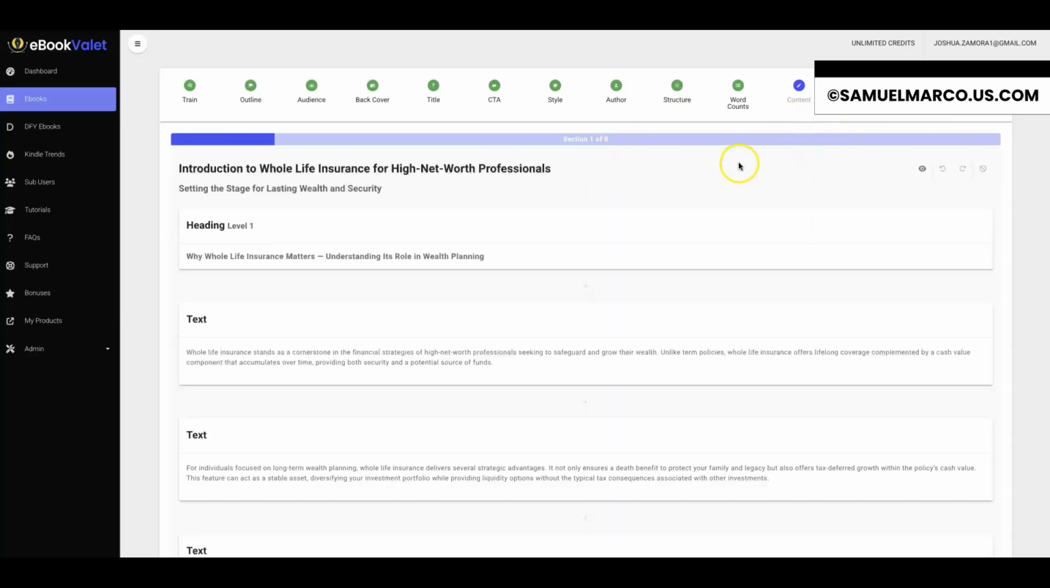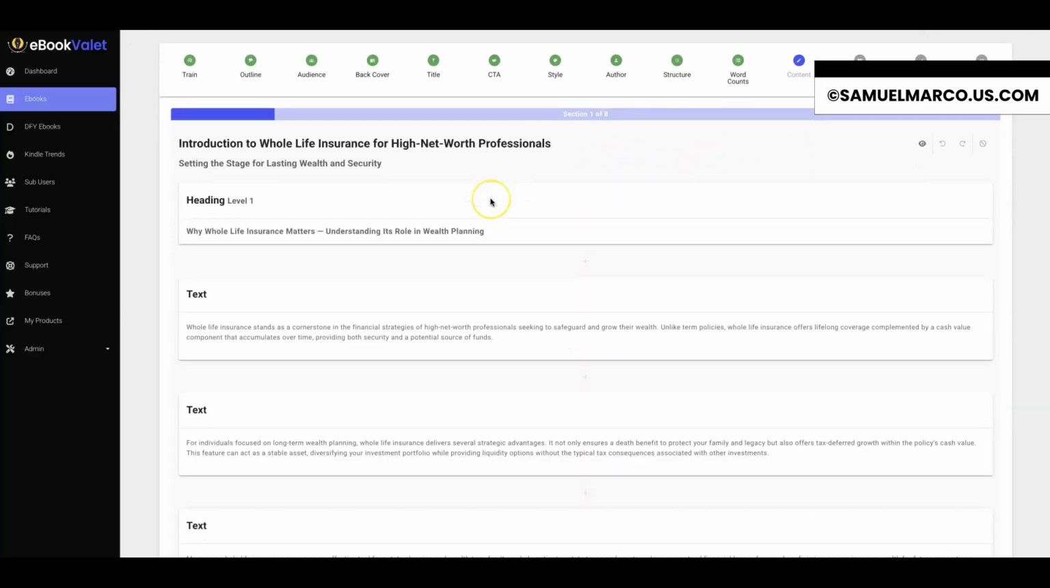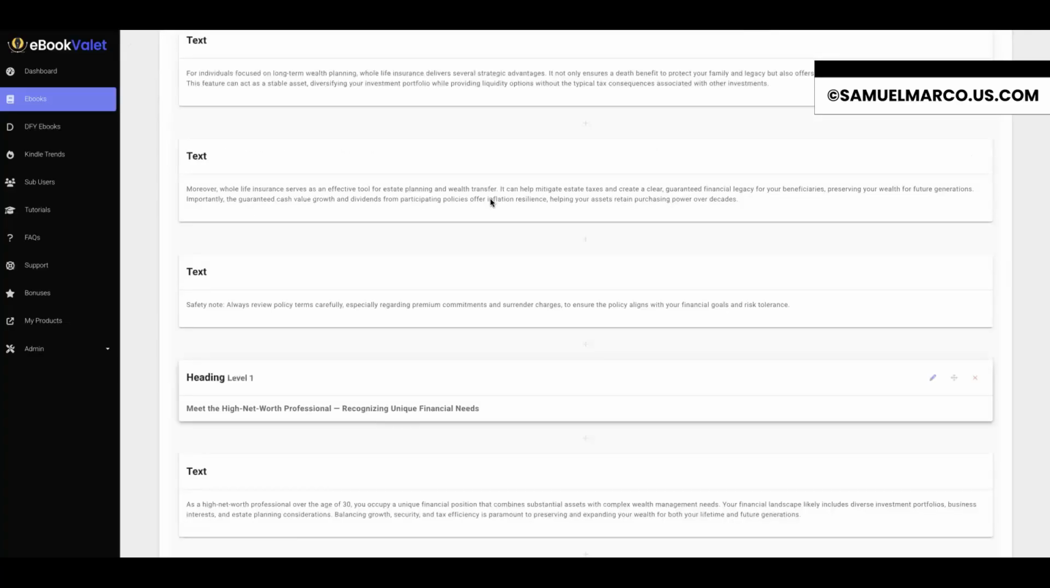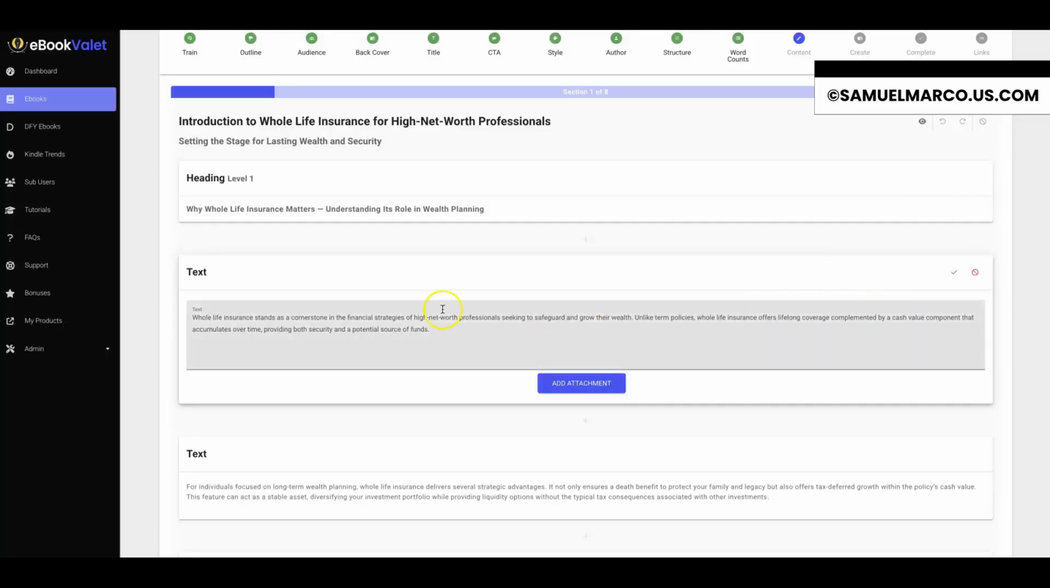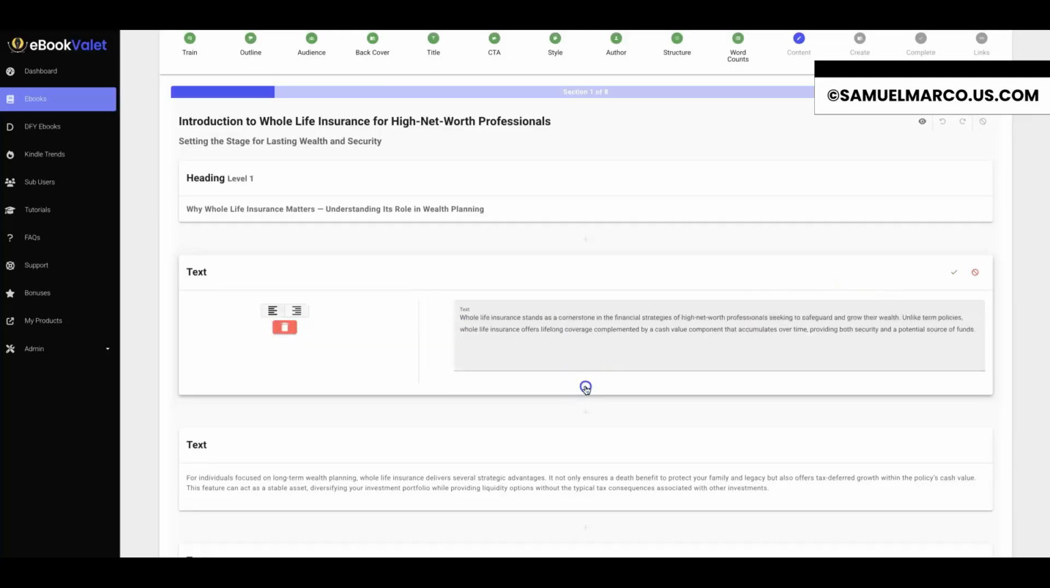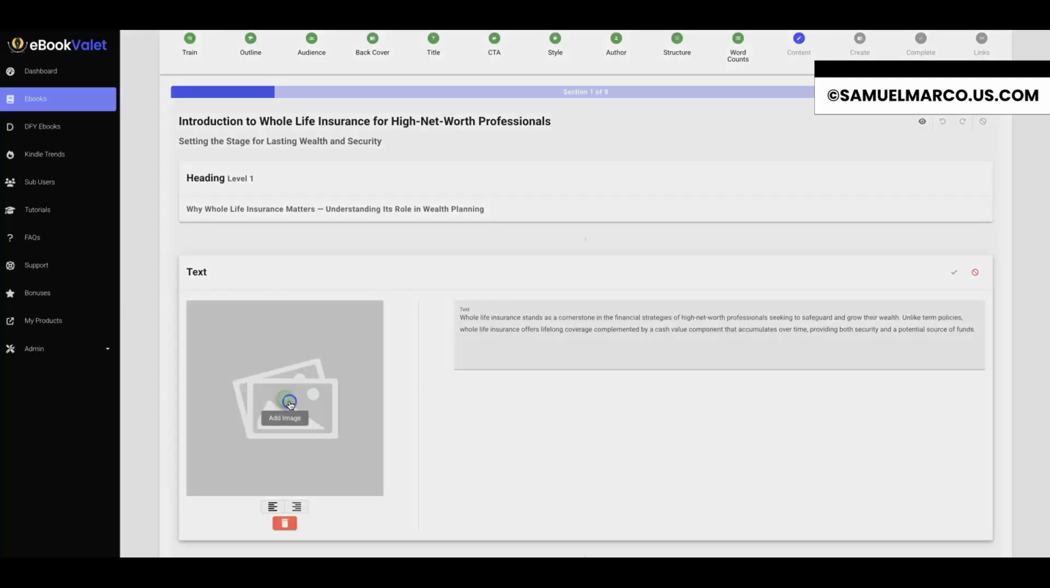So this step as well is going to take some time, but there you can see it wrote it there perfectly. And you can sit here and read through each section as well. You can edit any section that you want. All right, so if you click edit, not only can you edit the text, but you can click this option here to add an attachment.